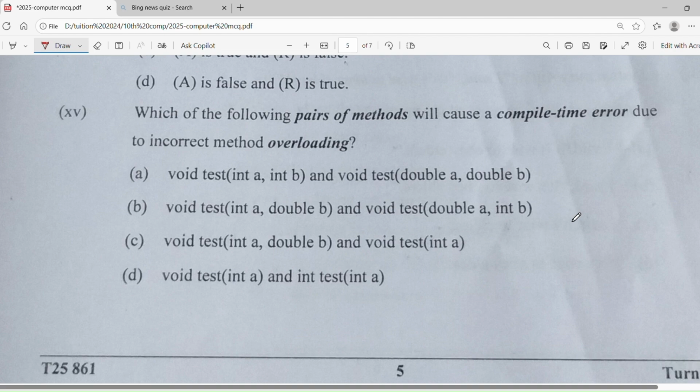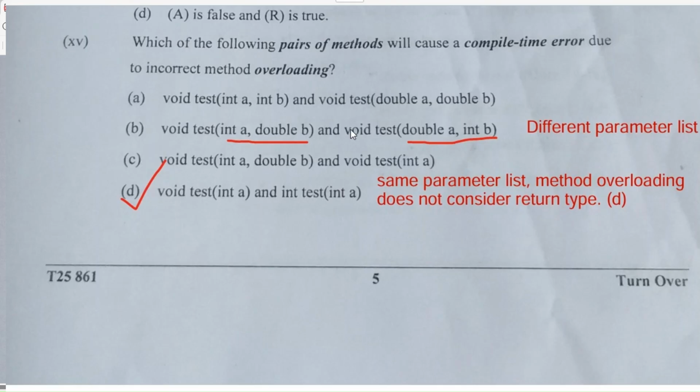Question number 15. Which method overloading case causes a compile time error? Rule. Overloaded methods must have different parameter lists. D is the correct answer because void test, int A, and int test, int A, have the same parameter list, int A. Only the return type is different, but method overloading does not consider return type. This will cause a compile time error. Other options, A, B, and C, are valid method overloading cases because their parameter lists are different.